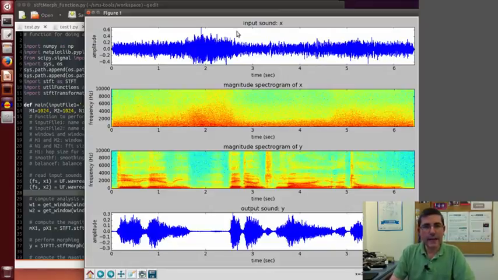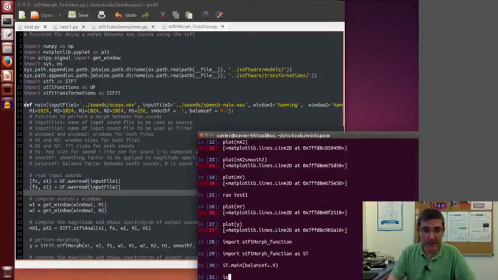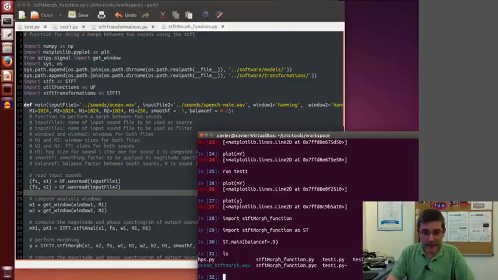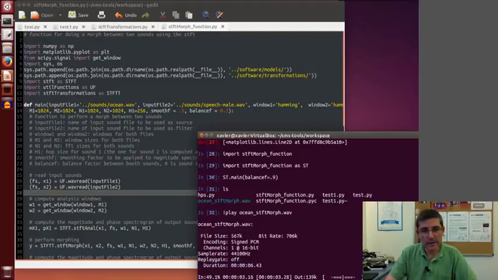Okay, so now we have the input sound, the spectrogram of the input sound, and this is the spectrogram of the output sound. And then the actual output sound. So clearly here the output sound has captured quite a bit of the shape of the speech. If we can play it, it has saved a file into this directory, so we can just type play and ocean stft morph.